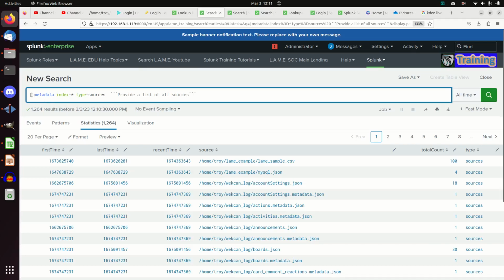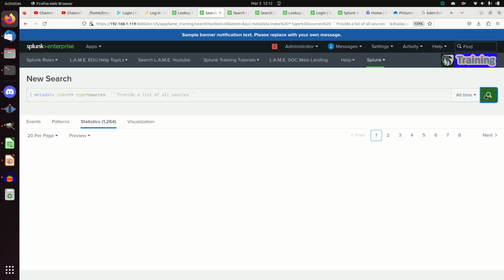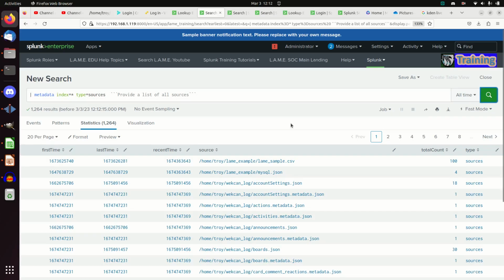It's very simple. You start your command: pipe metadata, index equals star. You can choose your index if you want. Type equals sources. Notice there is an S on sources there, and you're using type. This will search the metadata field, which is not your indexes, so it runs a lot faster. This is metafields. And I can do this all-time search. I can hit run, and I get back results in a second or two.